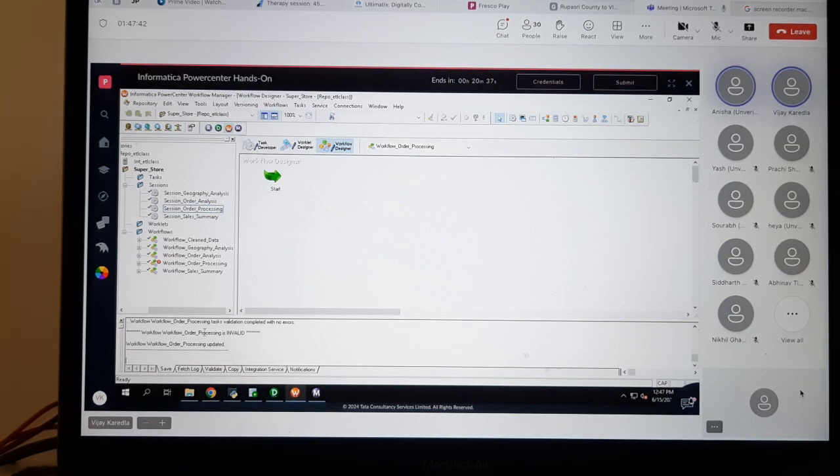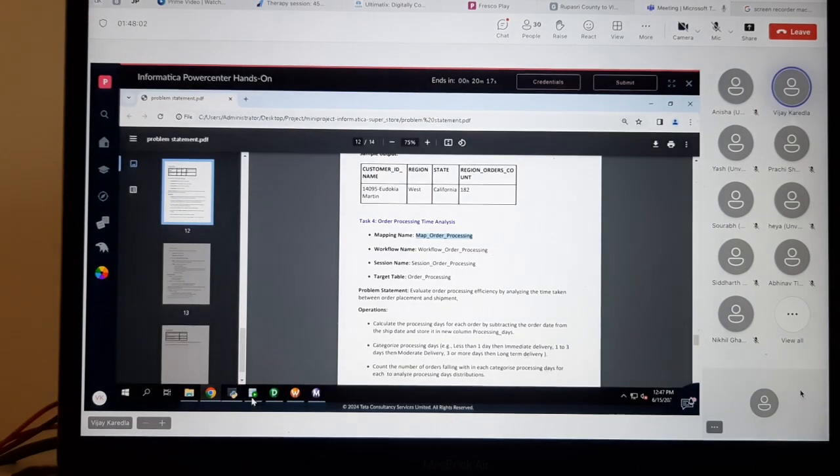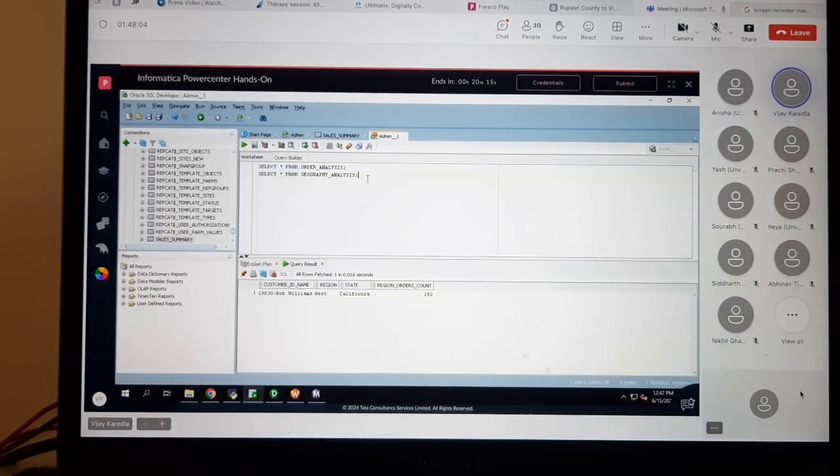Okay. Here you can see order processing is invalid, so it doesn't have a session. You can simply drag it and link it, and forget it. That's it. Okay, saved. Hope you got that. So all the 4 tasks have been completed and you wanted to check the data of the last task.